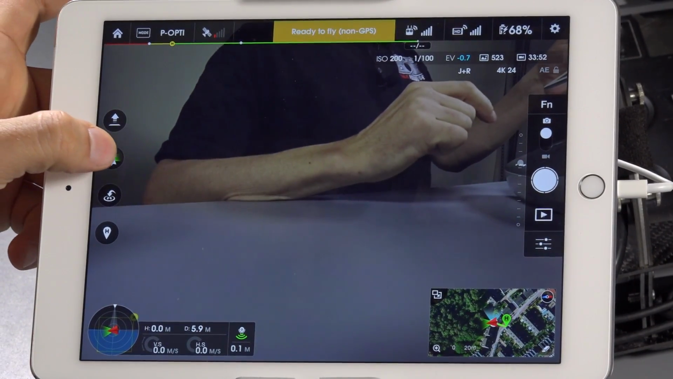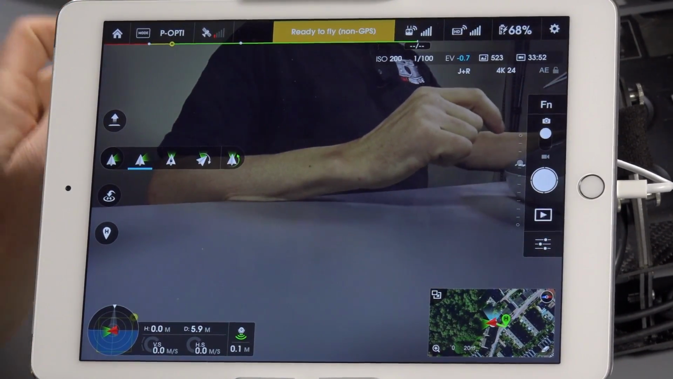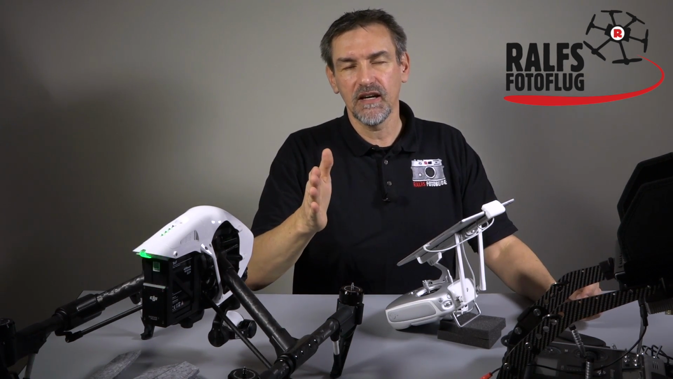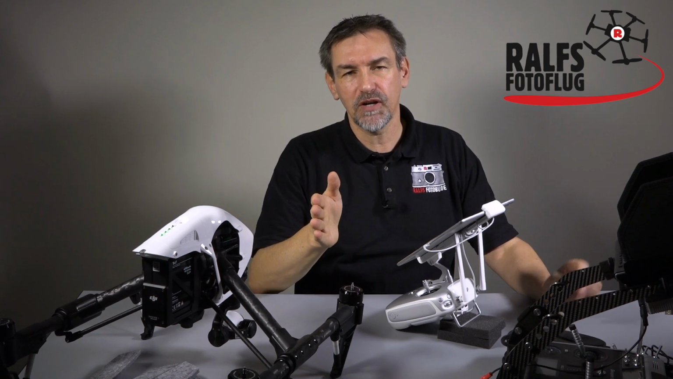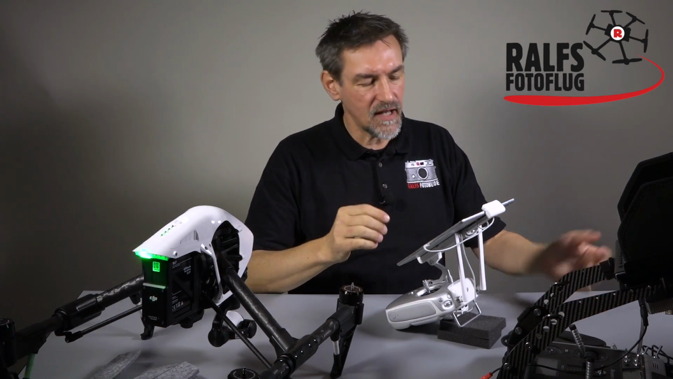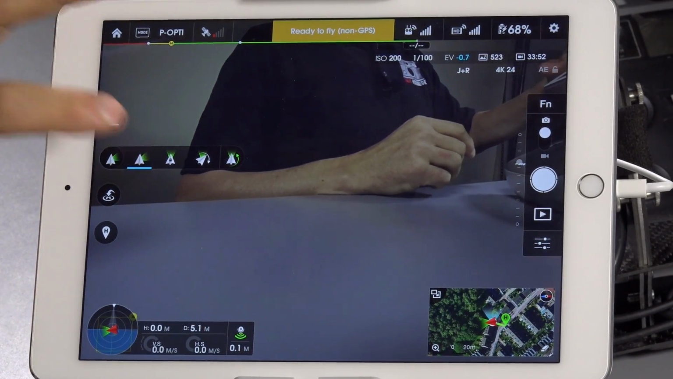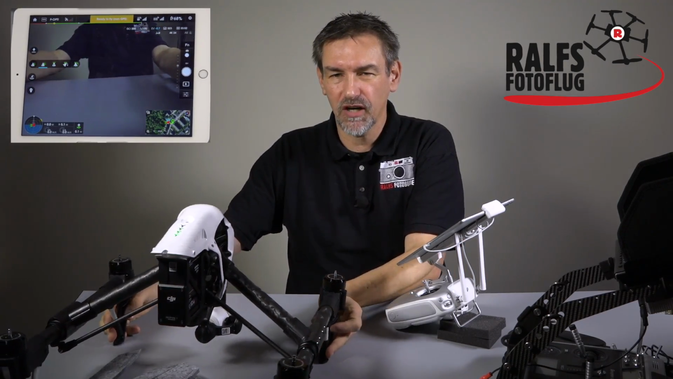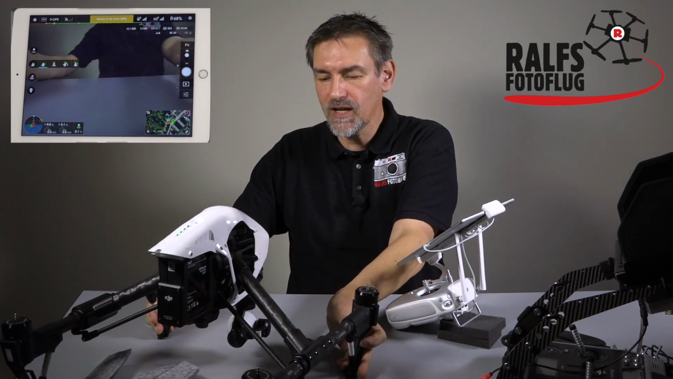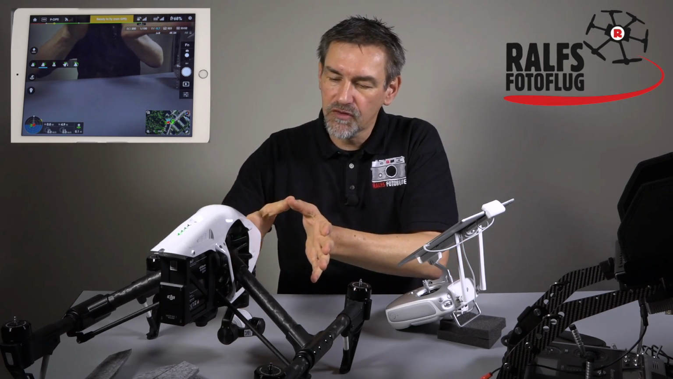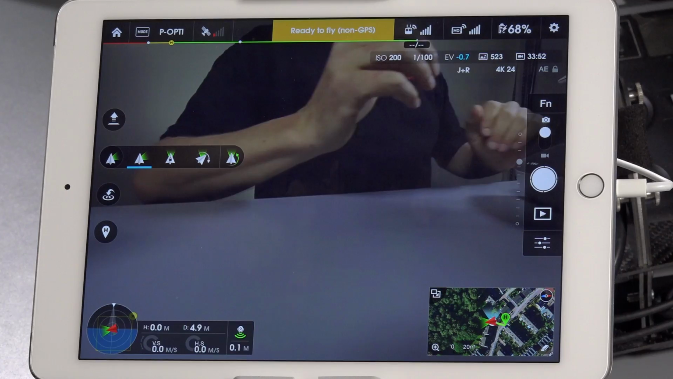Then we have the setting of the gimbal. When you fly a Phantom, you know that the gimbal points in the direction of the copter, and when you turn the copter, the gimbal will follow slowly, and that's exactly the first point here. That's the follow mode. So when I turn the copter, the gimbal will slowly follow the copter and will follow the yaw movement of the copter.